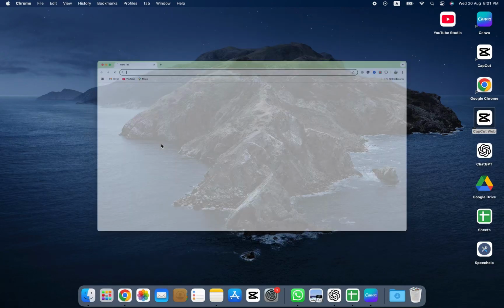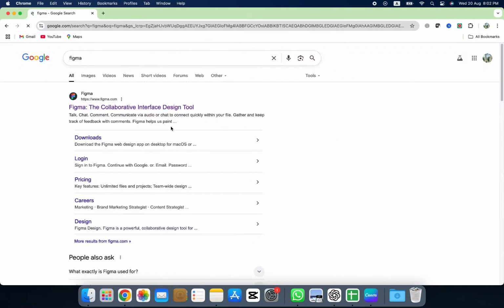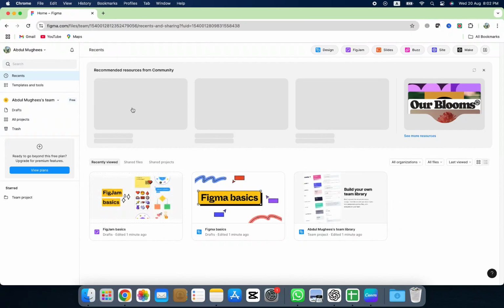First, open your browser. I'm using Chrome here, and in the search bar type Figma. Click on the official Figma website. You'll land on the Figma dashboard. Here you'll find different options for projects and tools. To access ready-made templates, go to the Template section.